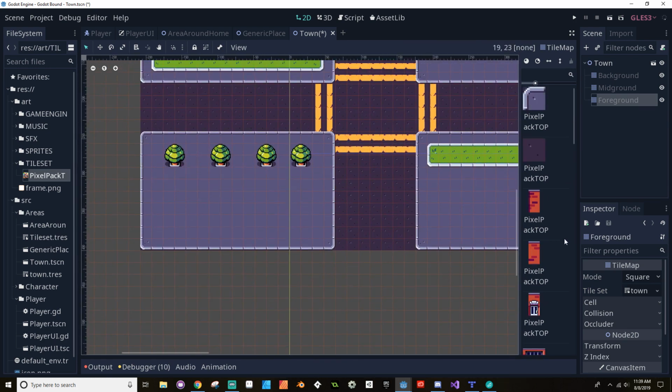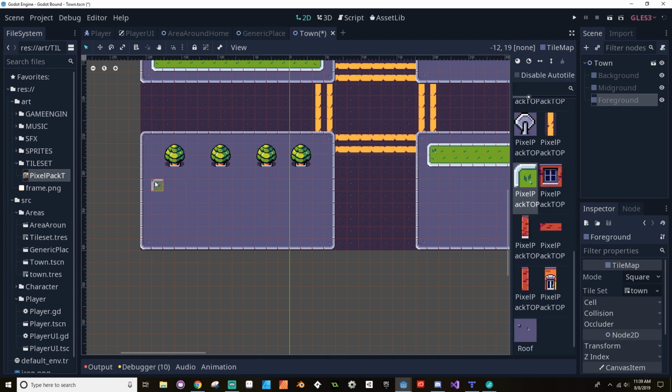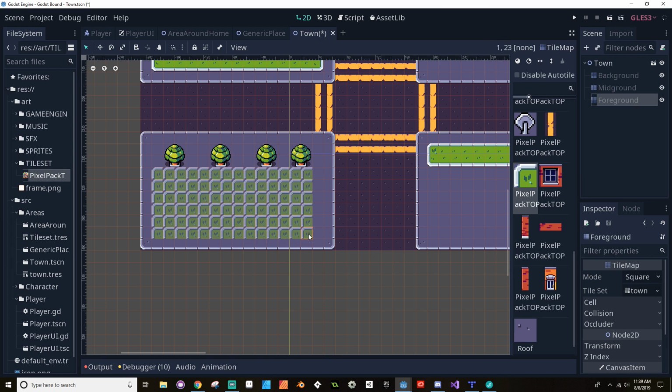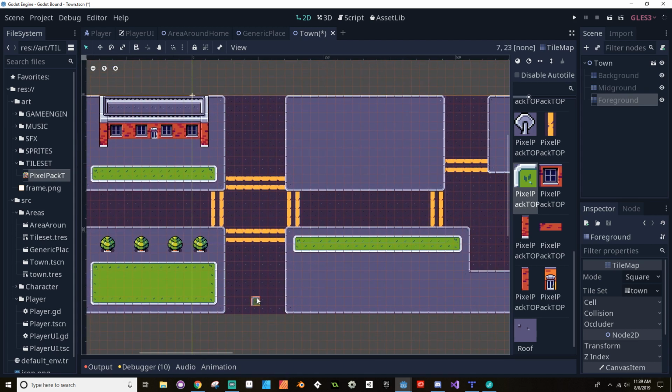That's not too bad. And let's put... You can never have too many parks in a city. Ah, that's too close. There we go.